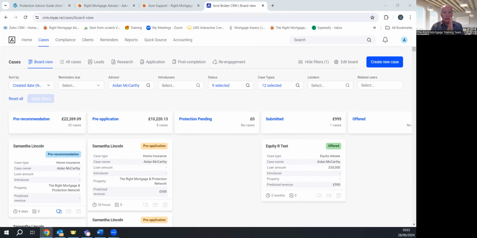So what we're going to look at today is protection. We're going to add a protection case from start to finish. Hopefully the ID search is going to work, but mine sometimes can be a little bit temperamental. So hopefully it'll work. If it doesn't, we'll just proceed forward.